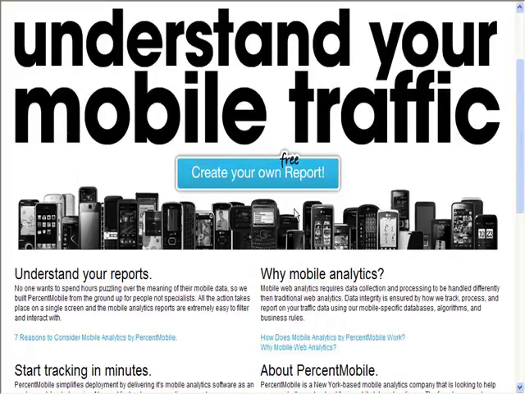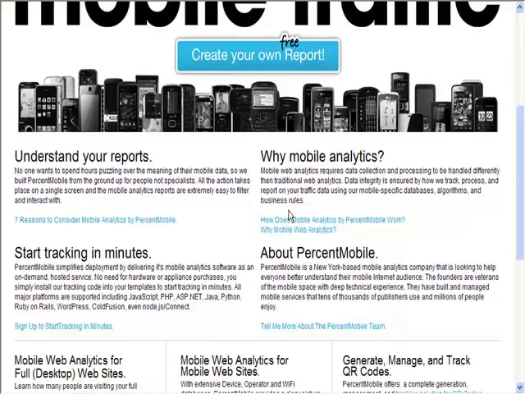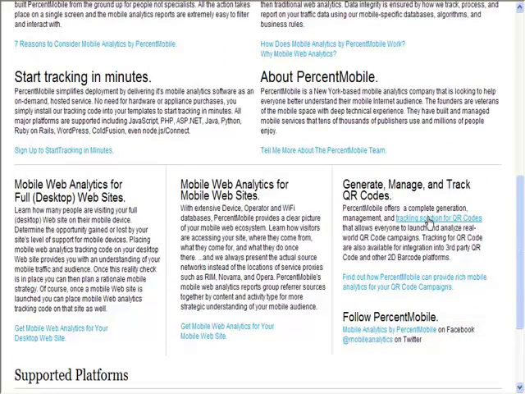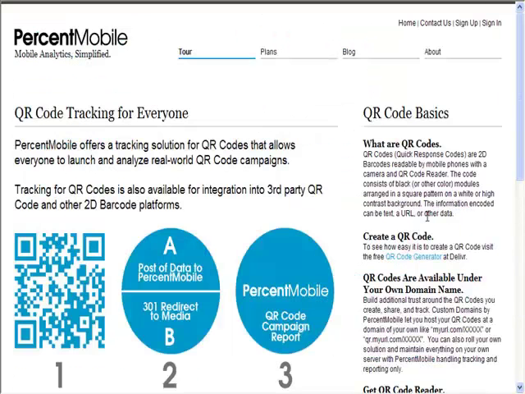So you can see here, this is one of them. It's percentmobile.com, and you can have a look at this yourself if you want to. It tells you the tracking solution for QR codes. But as I said, there's a variety of different solutions, and realistically you are going to have to pay for it. But if you are paying for it, then you'll be getting the money back from your client. So it's not as if you're going to be paying for this and not getting any money back at all.